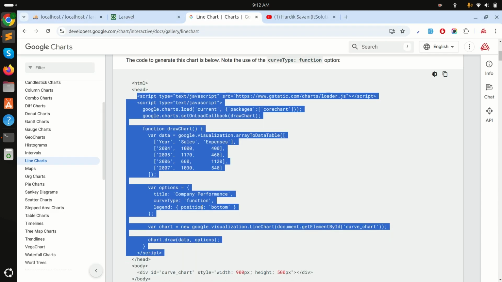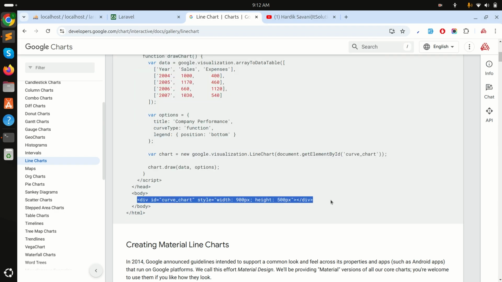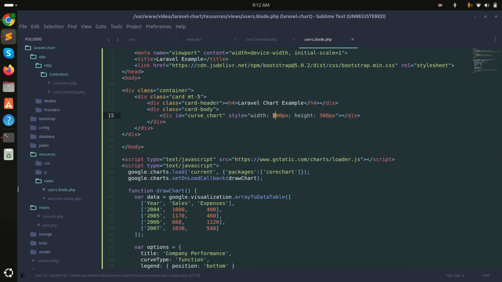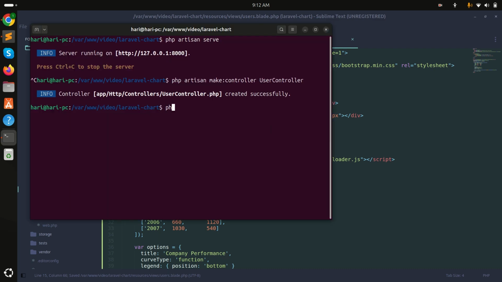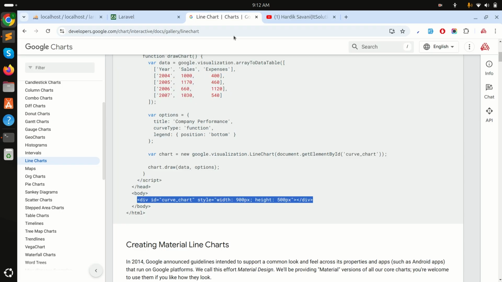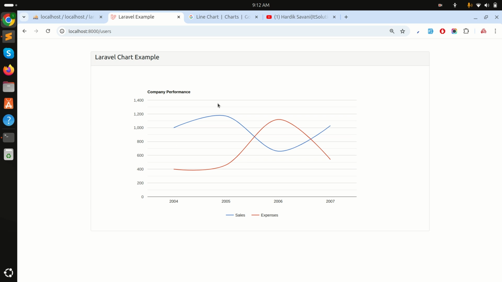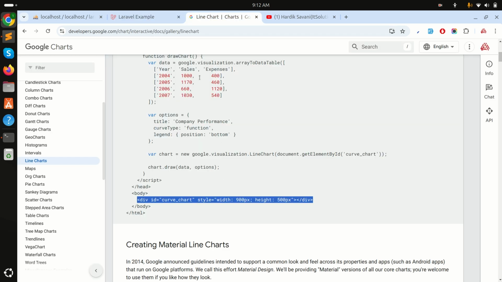I will use the div as well, so save it. Here I will just add the width over here, and I will also increase the height, save it. Now let me run the application. I will say php artisan serve. Now let me go and call the users route. You can see that I got the Google chart from the basic library, from what Google already gave as the example.